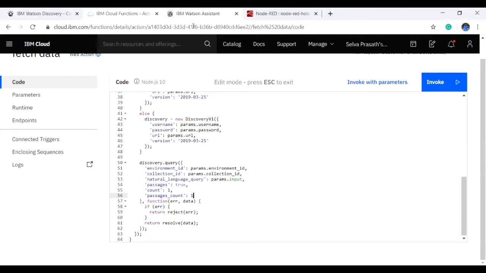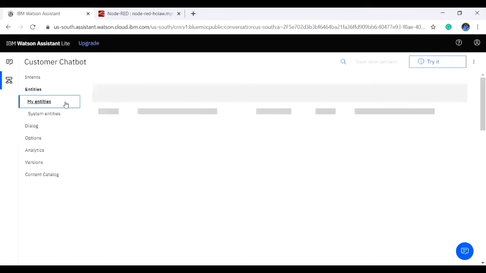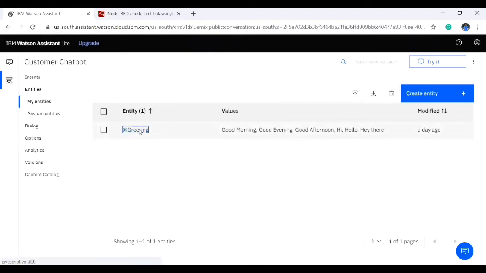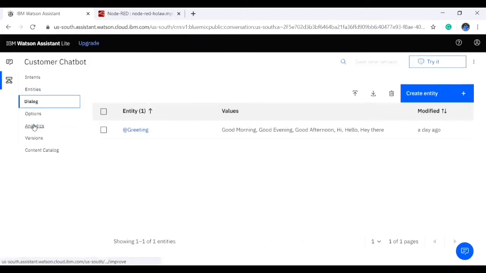So moving on to the IBM Watson Assistant, there are two intents called greeting and thanks. So whenever the user greets something, it comes under greeting. Whenever the user says thanks, it comes under thanks. On the entity, there is a single entity called greeting. So when the user types "noon GA", it understands it as good afternoon. Similar to that, the rest is.